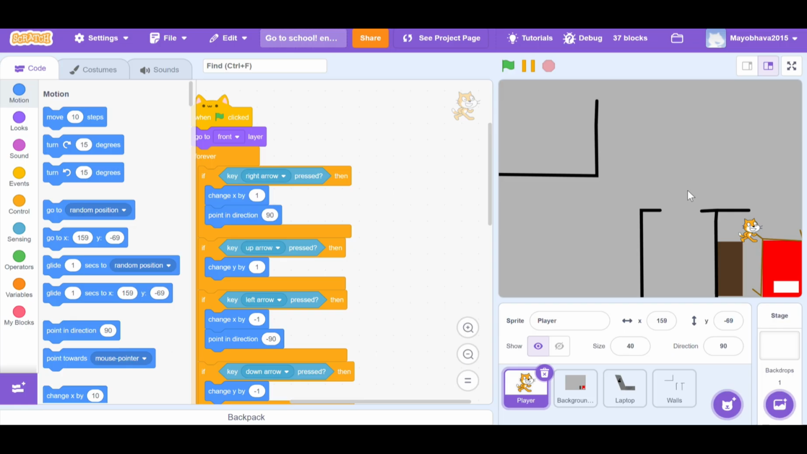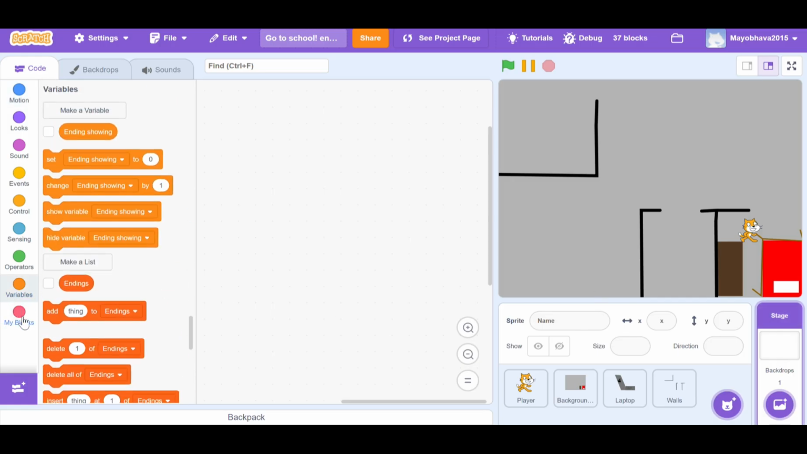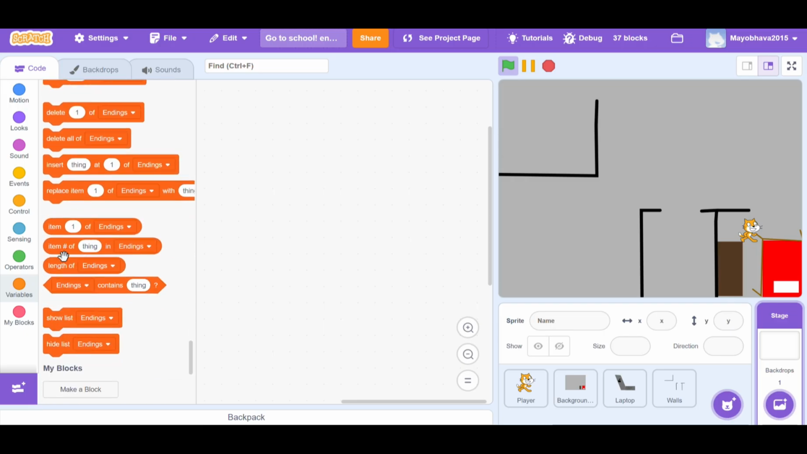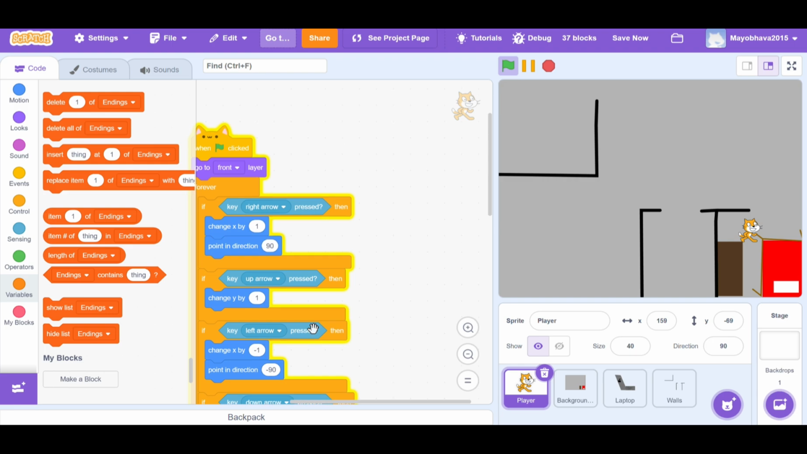So now we have the wands, the laptop, the background, the player on ready with us, and the backdrop. Do we have a variable? No variables except ending showing, and for endings we have a list. So let's see the ending list. Show the list. We have one gaming ending, so it's hide in list. Now I want to tell you something.